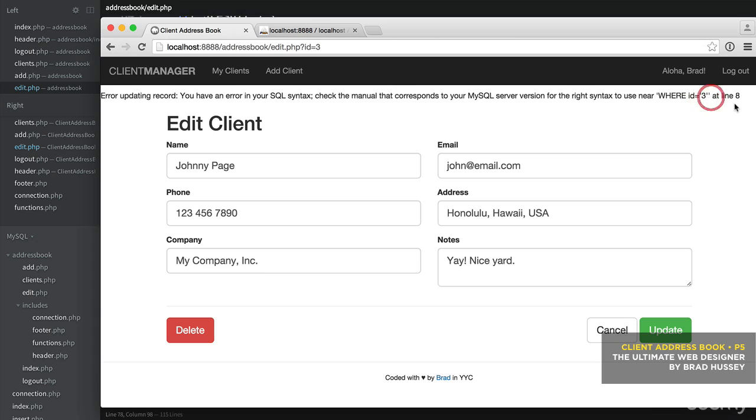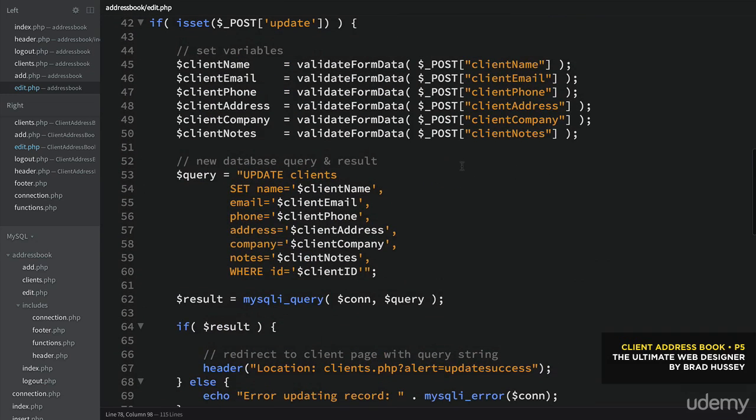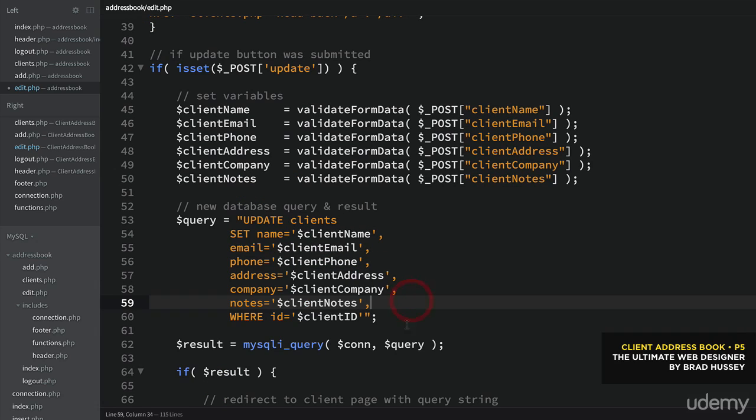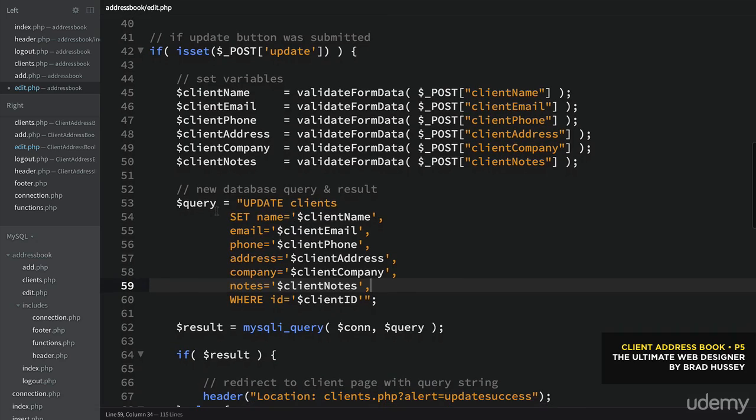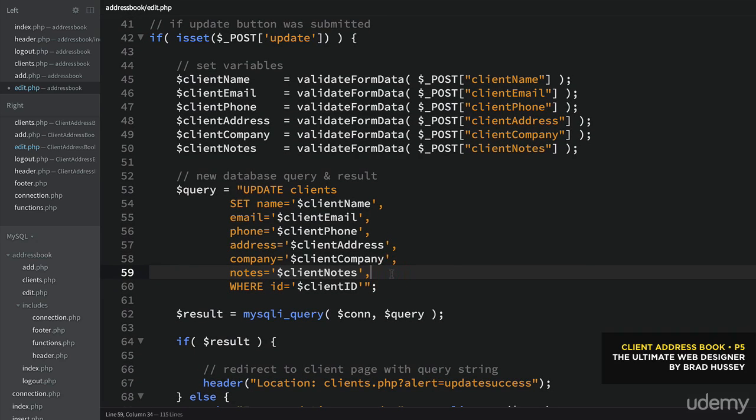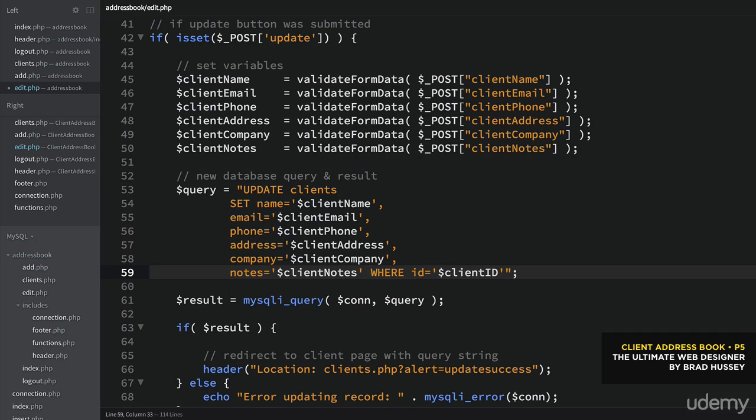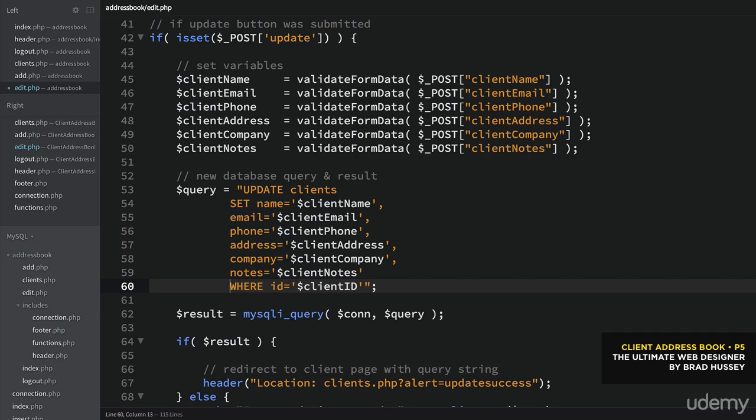It looks like we might have a double quote. That might be the problem. ID is equal to client ID. And I think I see the problem here in our query. I have a comma after notes, and there shouldn't be one, because notes is the last entry in that column list, and WHERE is a MySQL keyword. So it actually would look something like this. We don't have a comma there. That's going to throw us an error. So there we go, save.